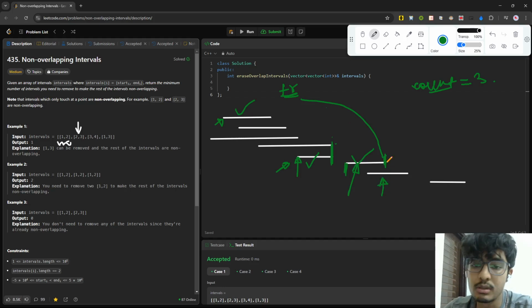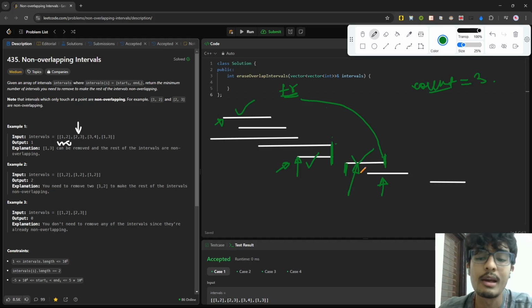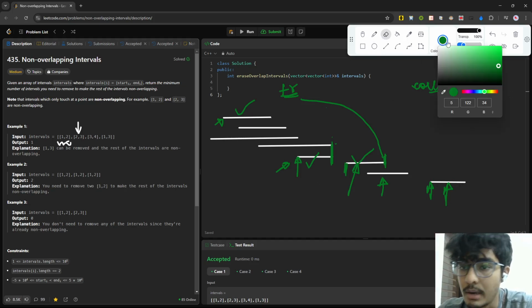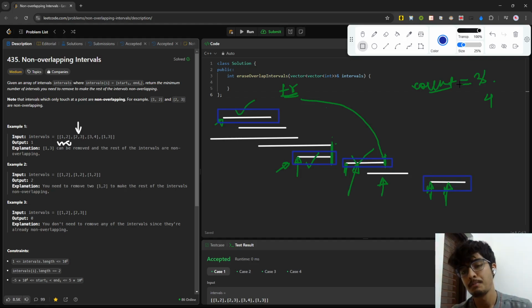Now this I am moving here. It cannot be taken because the rightmost is not lesser than the starting, so rejected. This can also be picked because the starting is more than or equal to the fr. Count becomes 4. Now the ones that we have picked, let's mark them with blue. I can pick this one, this one, and this one. So the answer will be all the intervals which are not these.